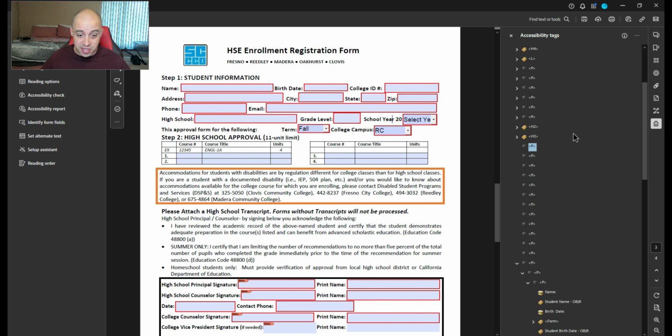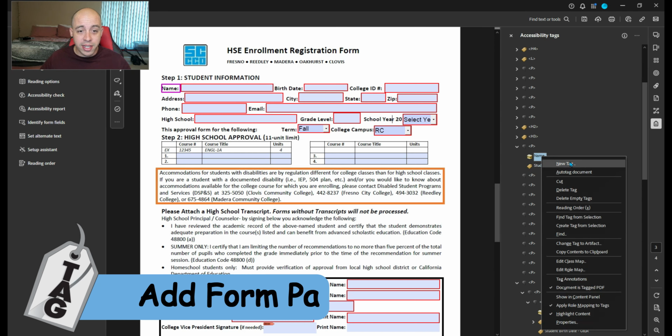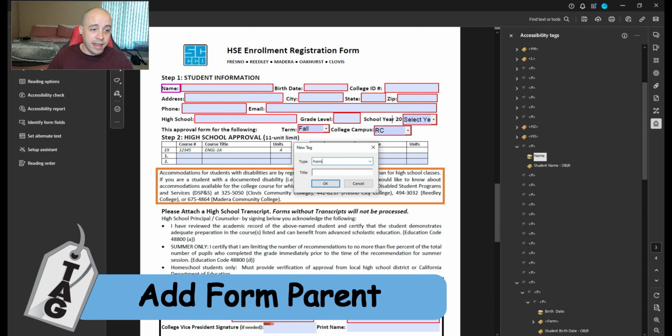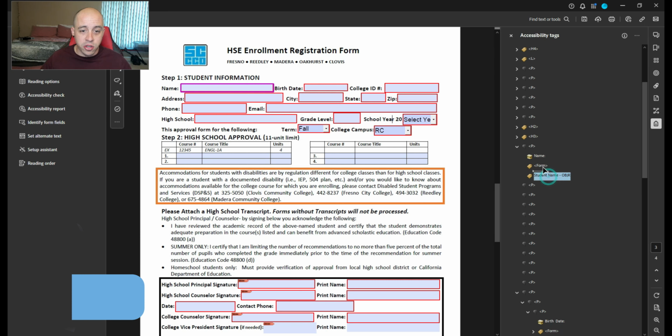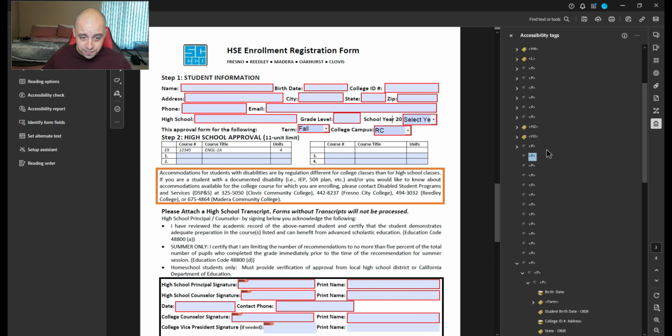Now, this is where I want my name field to go, and it looks like I have my form fields properly already in here. There's just one problem. There's not a form field here. So I need to right click the name container, select new tag, and manually insert this form fields. And check it out. We now have a properly formatted P tag. Let's do the next one.